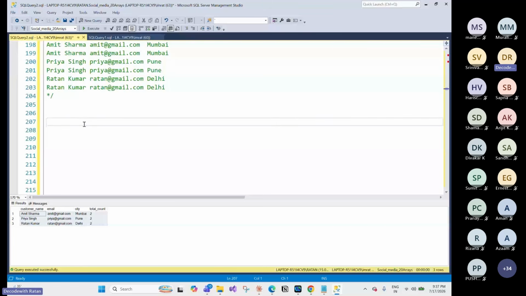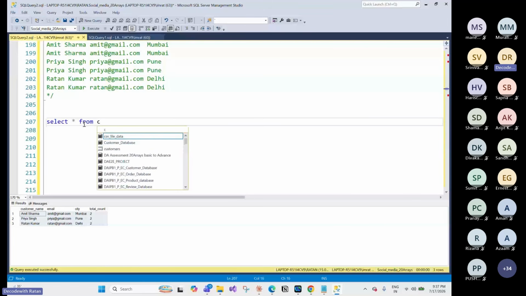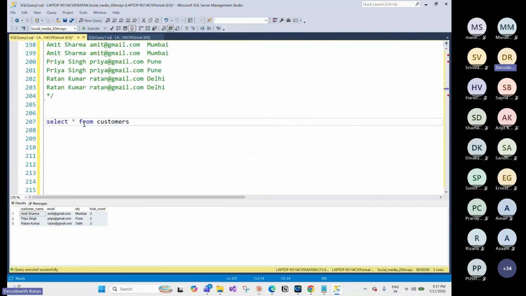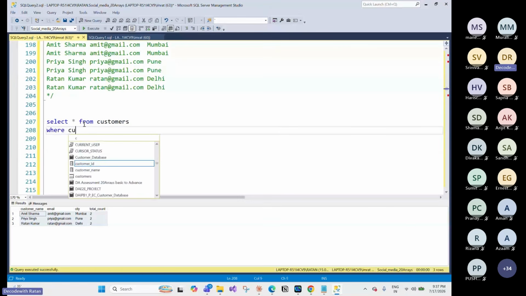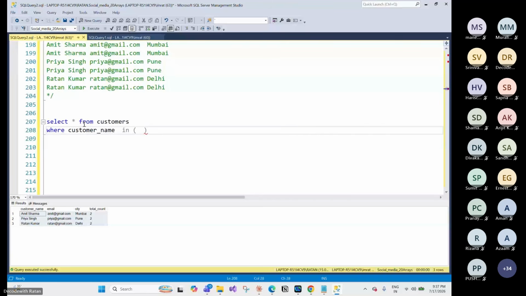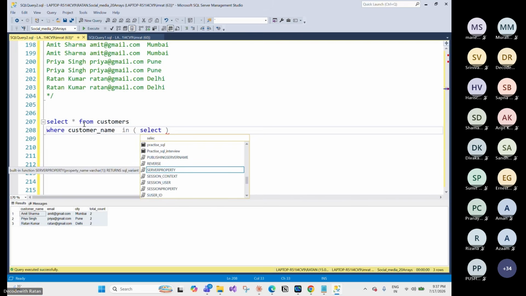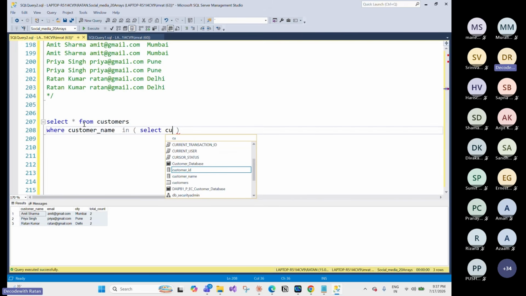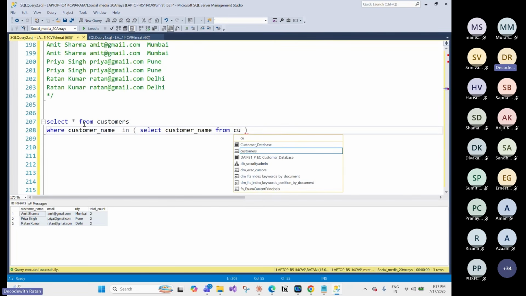Can we make it a little easier? Can we simply write select star from table, that is my customer table, where customer name in, and can I use this particular subquery? If I write here select customer name from table, that is the customers.